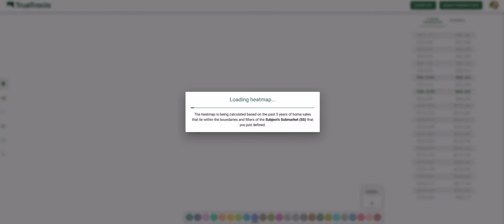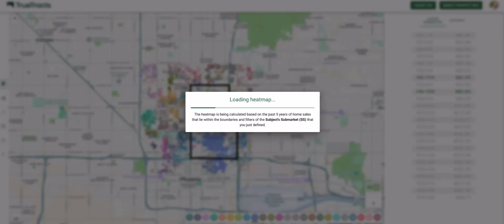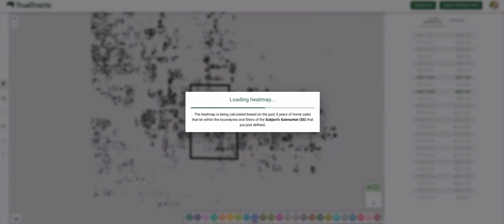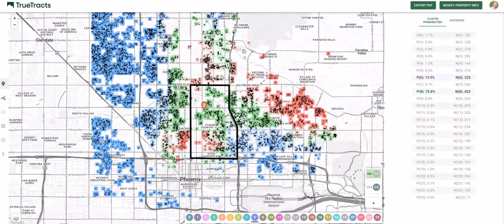Okay, so this is where it gets really cool. Let's talk about what's happening in the background. The tool is training a statistical model on the past 5 years of competing home sales within the appraiser defined boundaries and filters we just applied. The statistical model is then applied to every surrounding home sale that lies within the defined filters. Based on what it learned from the model, it tries to predict the sale price of each of those black dots. So every black dot you see here, it's taking this model, it's applying it to that black dot, and it's trying to predict what that home sold for.